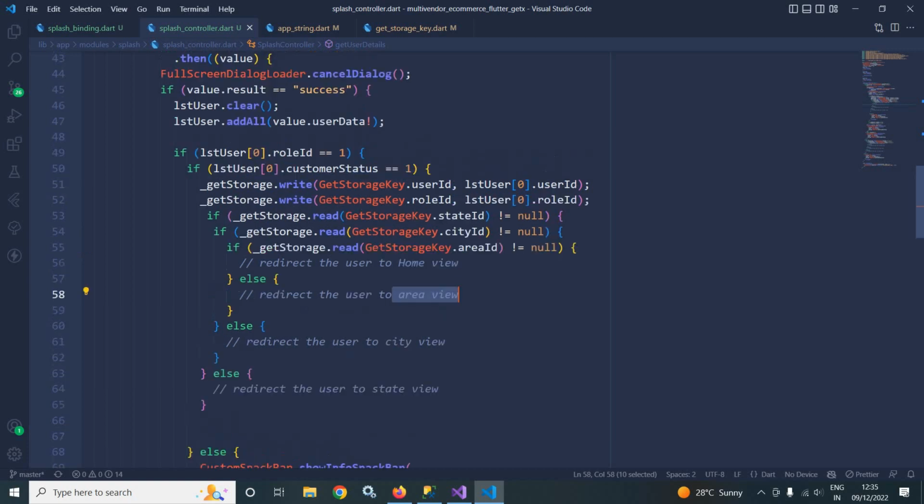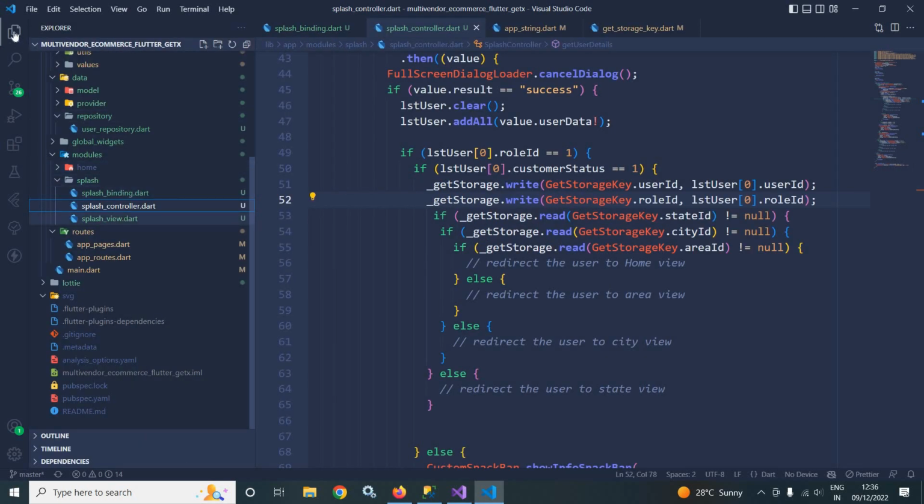Okay. And here after saving this user ID and role ID, I can save the profile image, the user mobile, the customer name, all those informations I can store here, which I will do later on. Okay. That's it for the Splash controller. In the next video, I will start with state view, means what will be the table structure for state, city, area, how to create the APIs, that portion I will discuss. But in this video, let me discuss about the Splash view as well.